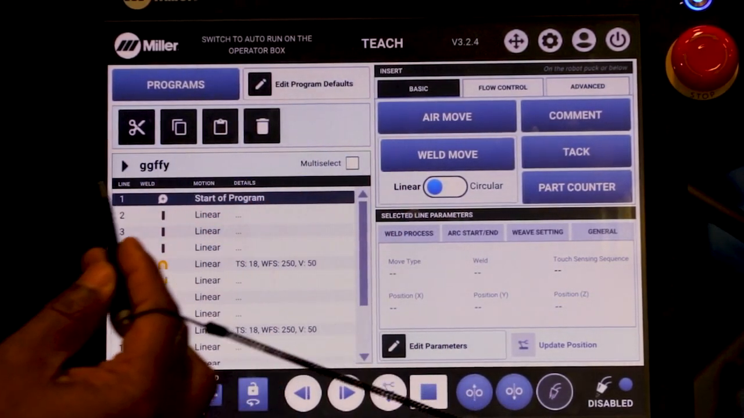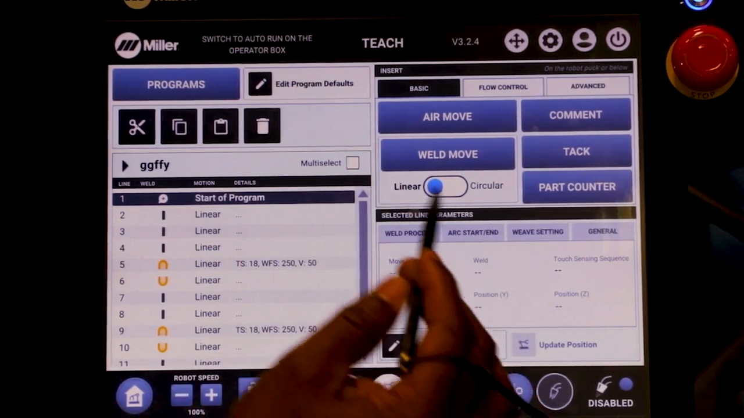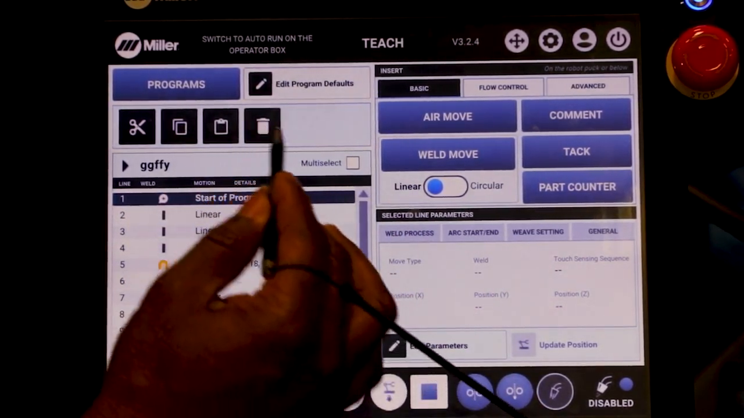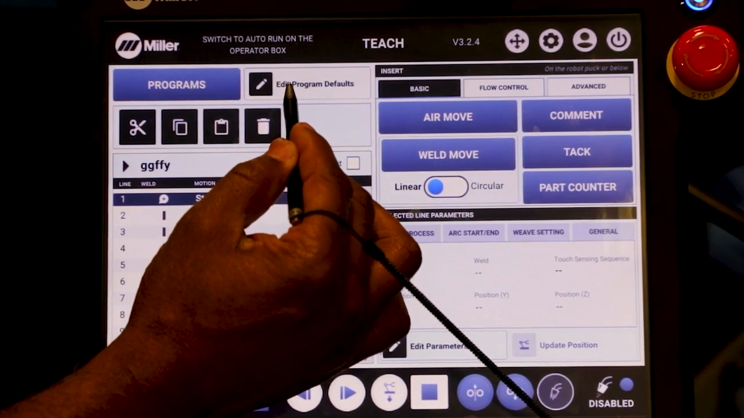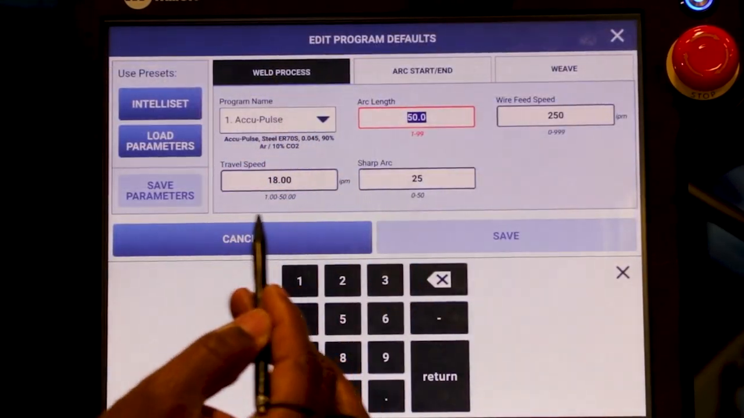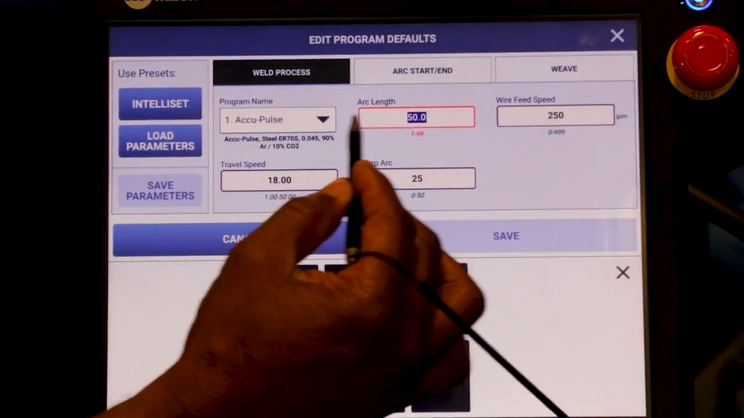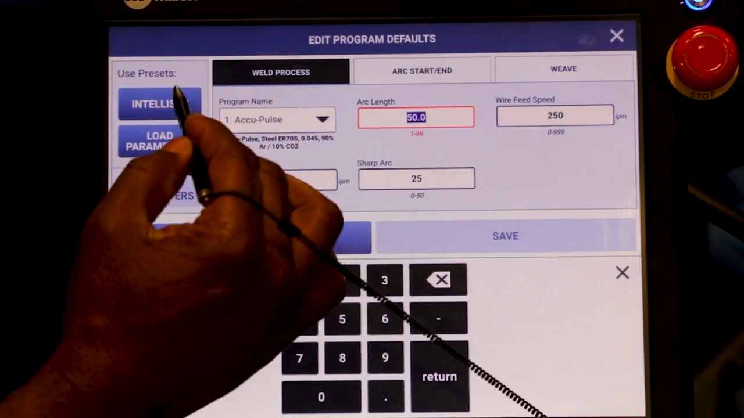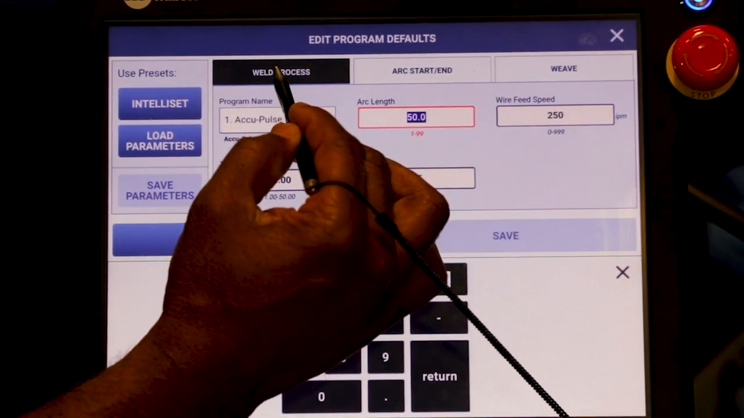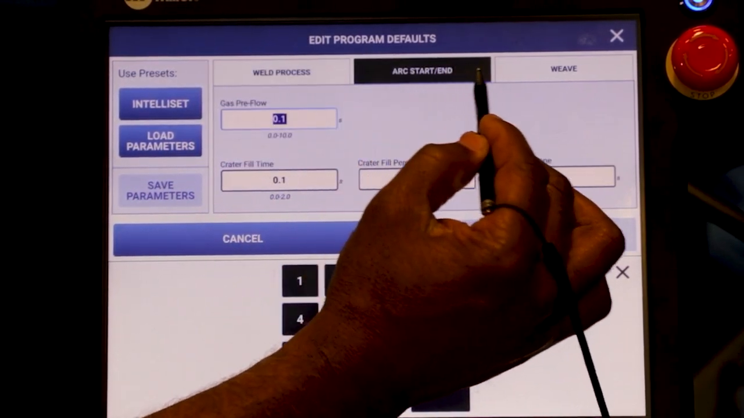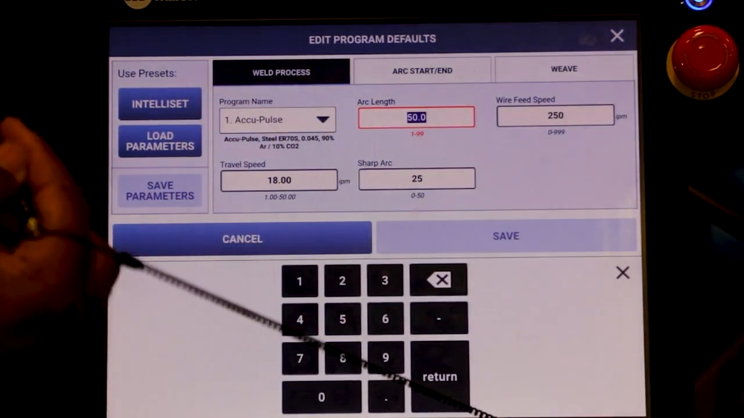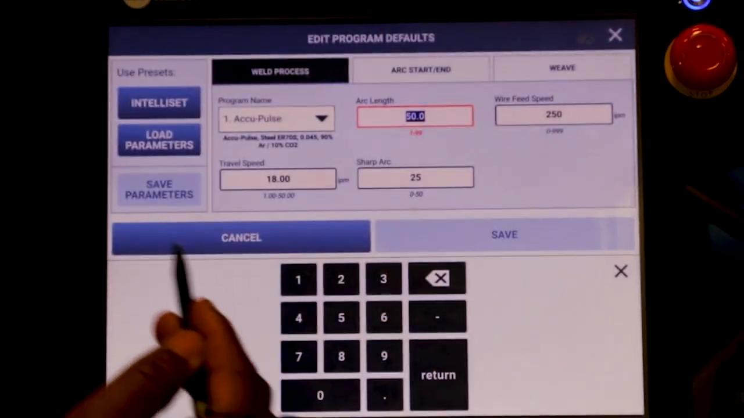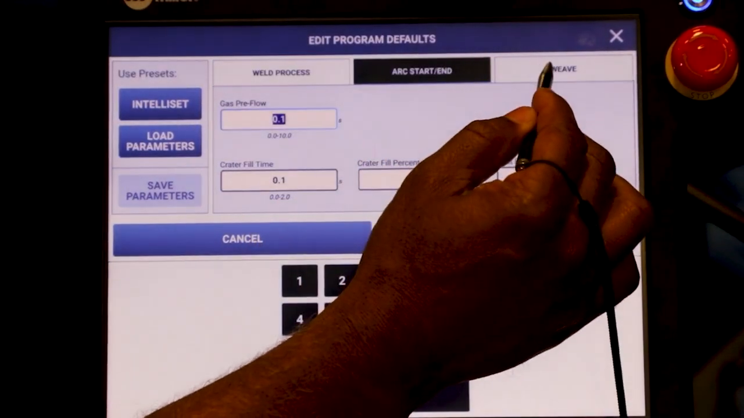So let's go into editing the program here. We have a couple of things that we can edit. One, we can edit the main program. We can edit the program defaults. And this just gives us into the weld process, the arc start, and the weave. And this is what allows us to edit all the subsequent points that we wanted to enter.